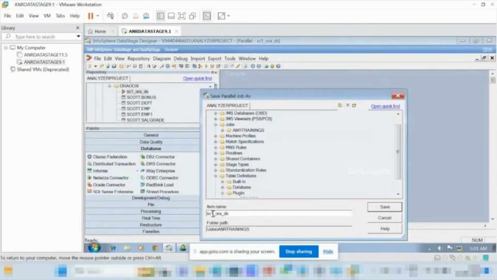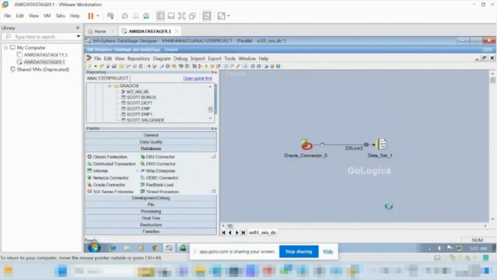SC01. Make it as, yeah. We can't move the job into this folder, it's already there. Not to move it, rename it. Now 01, that one you can save it. Now you can secure that.